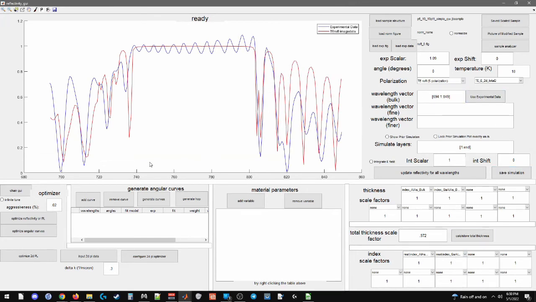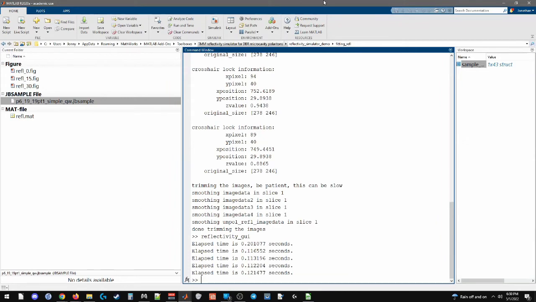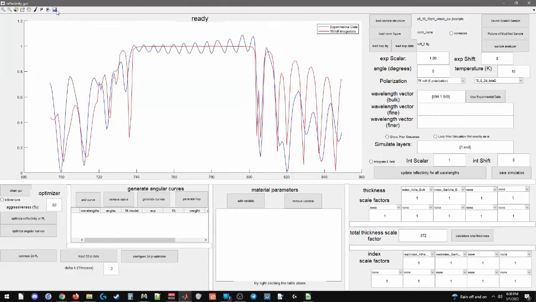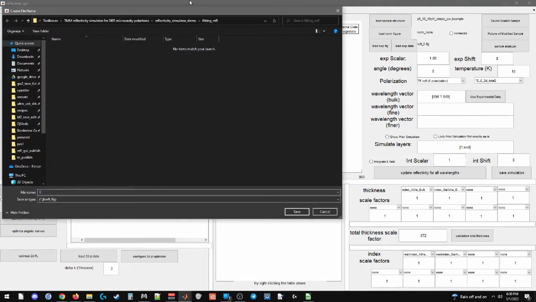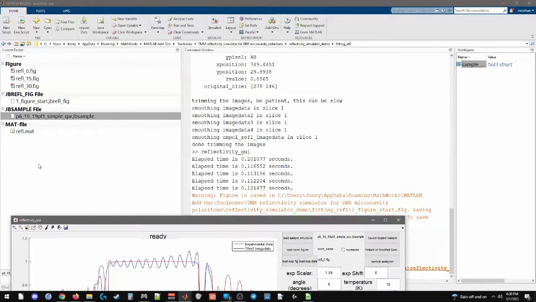So what I'm going to do is a one-shot optimization. Before I do that, I'm going to make sure to save my GUI state. I'll call this one figure start, because eventually we're going to be fitting all three angles simultaneously. And if the fitting algorithm gives me some silly nonsense, we can just click on this file here and get back to where we started.